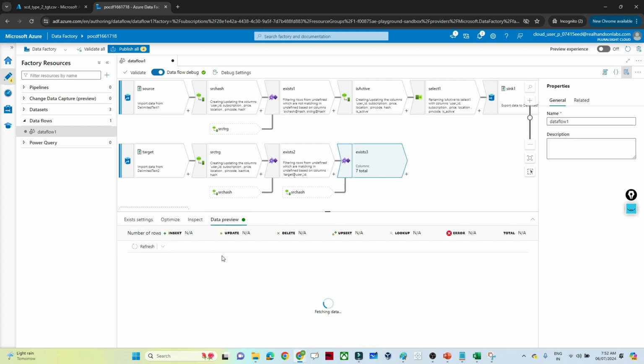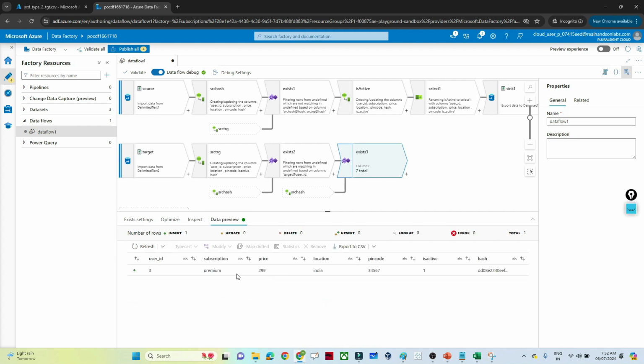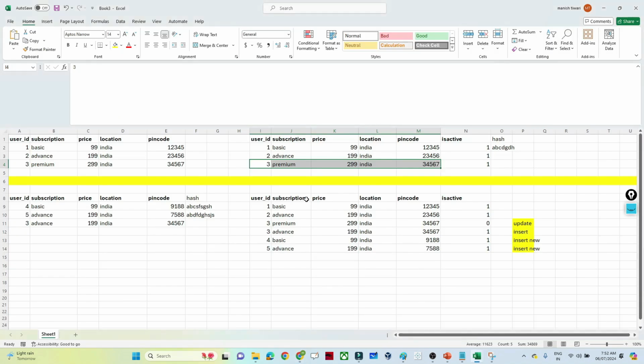Now if I refresh it, we got the record where we have to perform the update operation and make is active as 0. So what we have done, first we checked which target ID was already present in the source, and then we checked whether all these values are the same or not. Based on the hash value we compared. If all the records are not the same, and a record is already present, then I got to know on which record I have to perform an update operation.